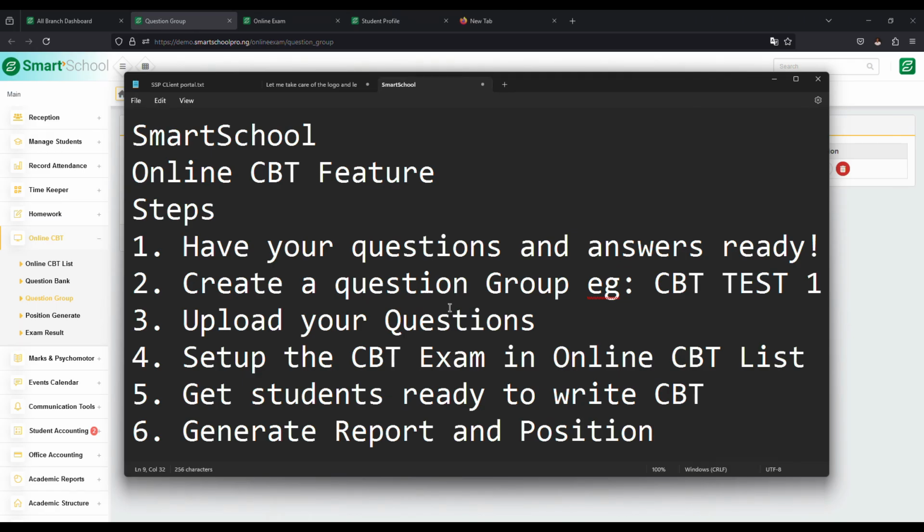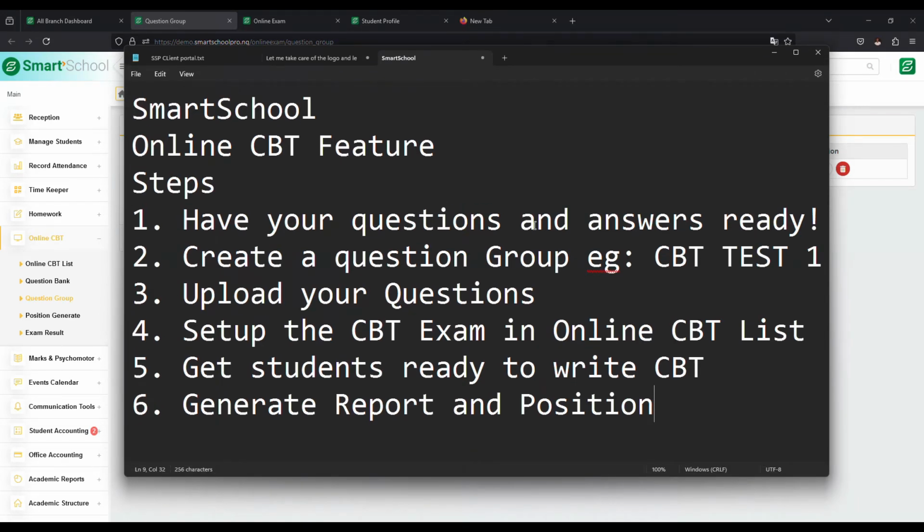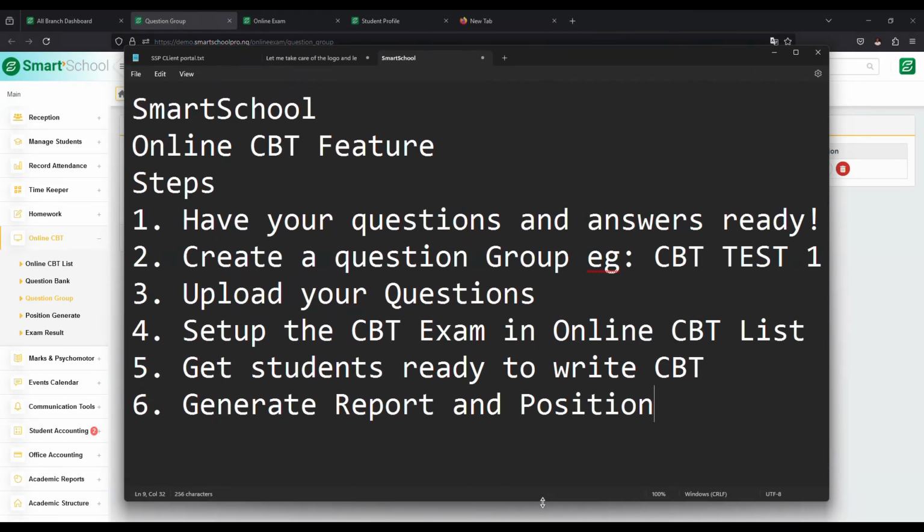Okay, so let's work on the online CBT feature. If you want to set up an online CBT for your students to take in the school or at home or anywhere, these are the steps you are going to take. The first and most important thing is to have your questions and answers ready.